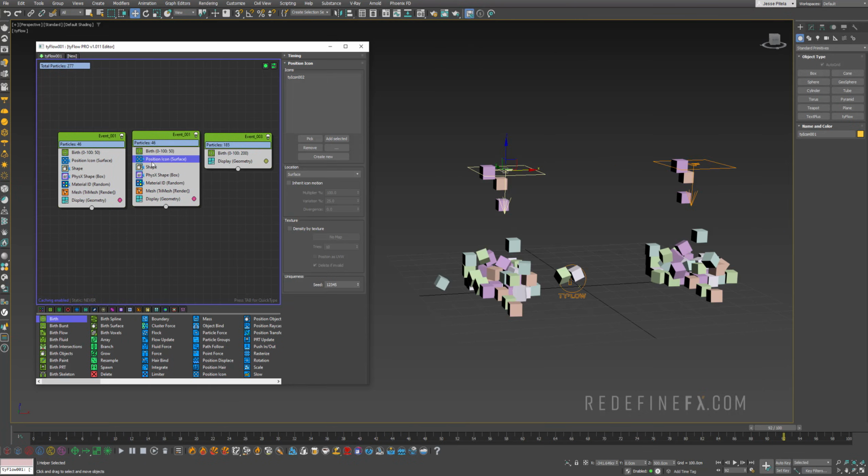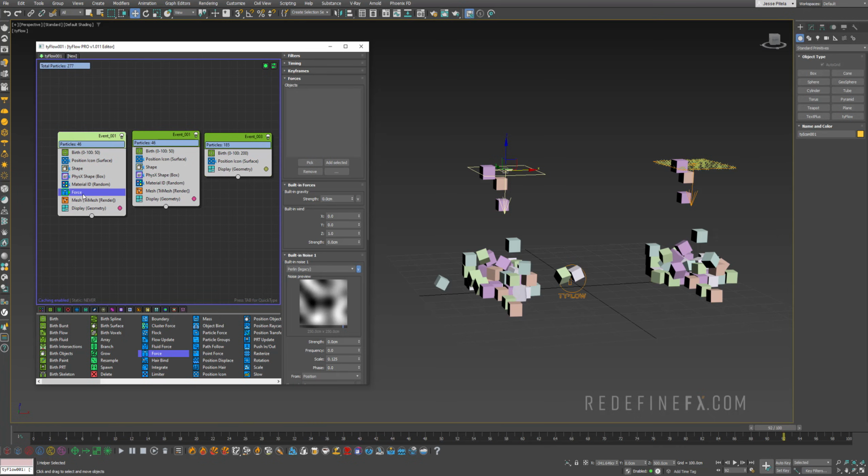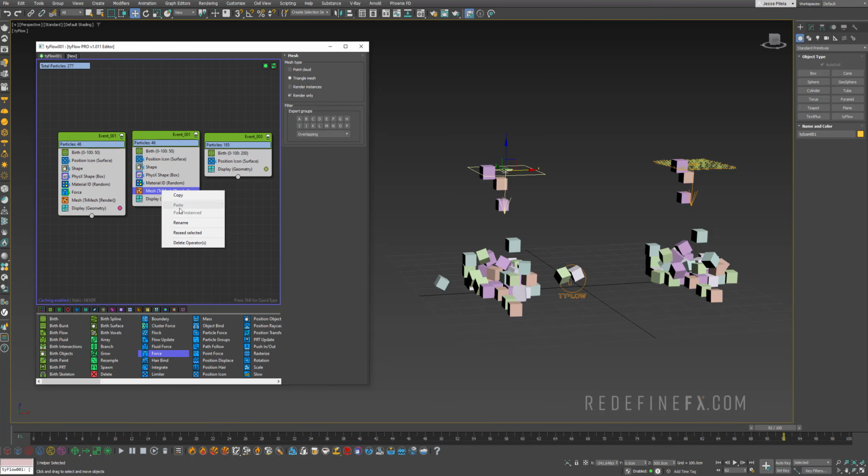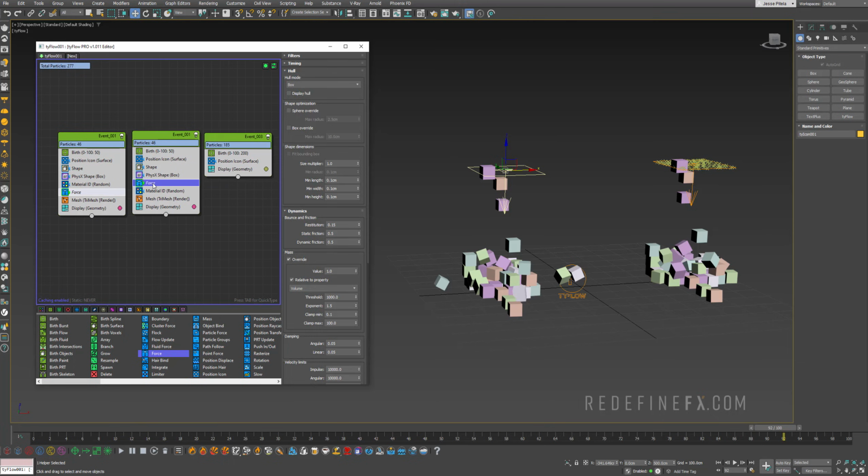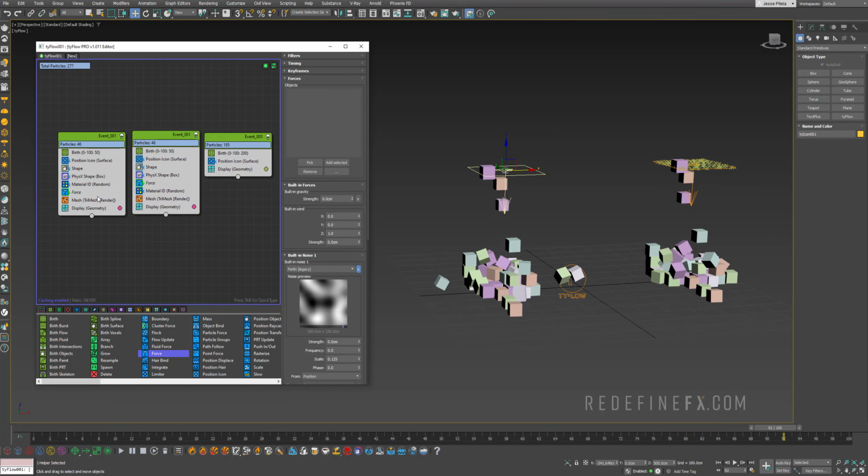You can easily duplicate an operator just by holding shift and dragging. You can also right click, say copy, and then paste instanced. And this way you will be changing the settings for both of them at the same time. And if you don't want to do that anymore, you can just right click and make unique. So now there are 2 separate operators again.